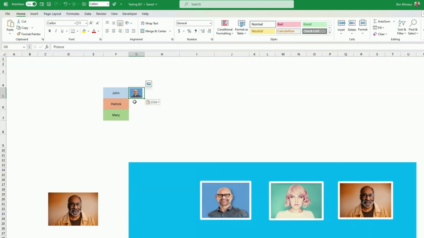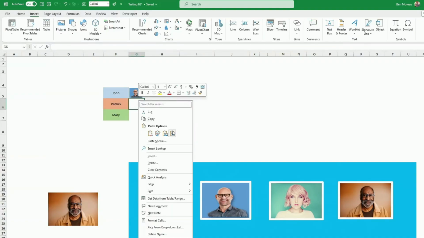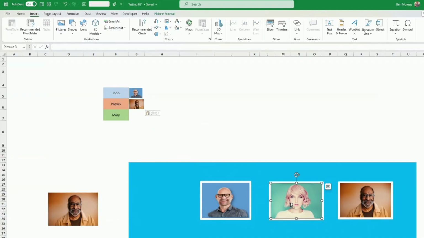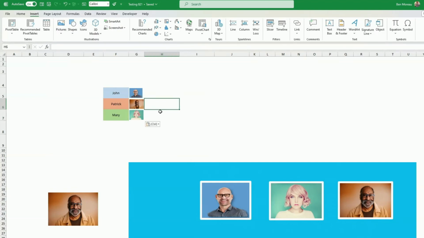Now, if you had the picture somewhere else, you could just have done the same, insert picture, place in cell, and then if you have it on your device, you bring it back this way. But I think it's good to manipulate it a little bit before inputting it in those fields. So now I'm just going to do the same with the free. I'm just going to copy and paste it this way, and a smiley one, I'm just going to put it this way here.